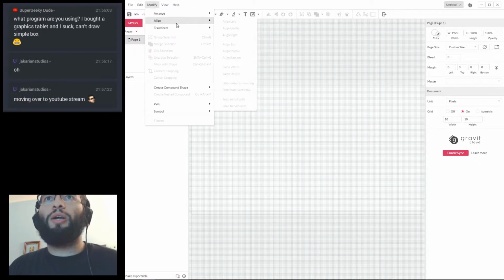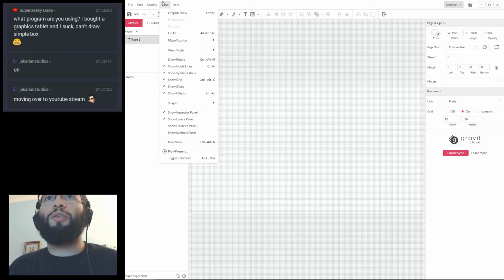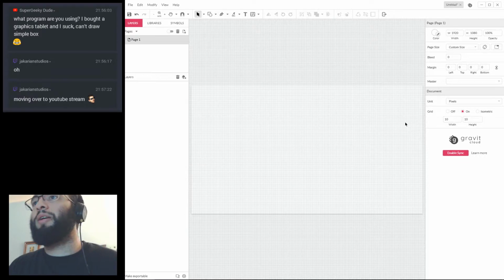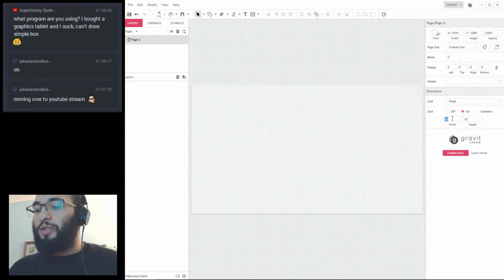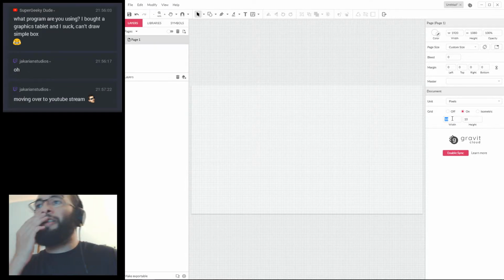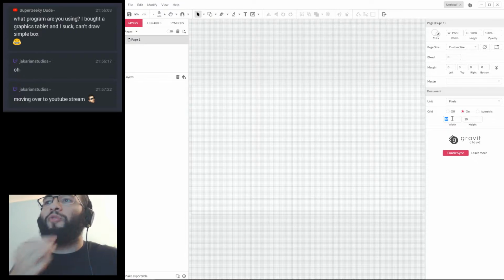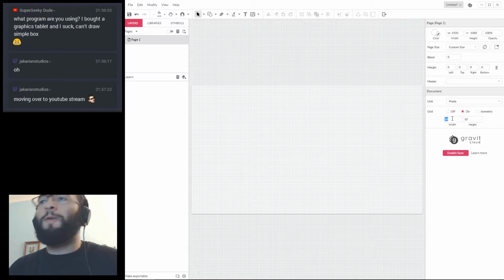So, modify, arrange, actually it's on view, I think. Oh, here is the grid. I was looking there, but it's here. So I want the grid, and I'm going to do some squares and some icons. I need them for my Fast Help intro, since I formatted my PC, so I need new stuff.